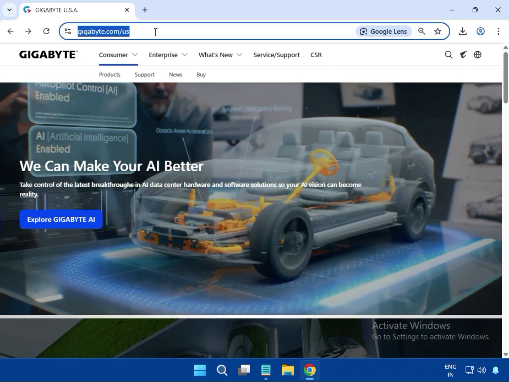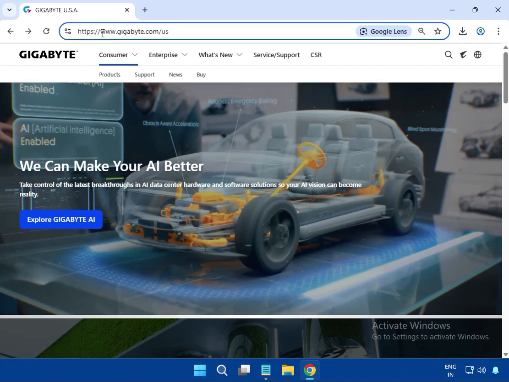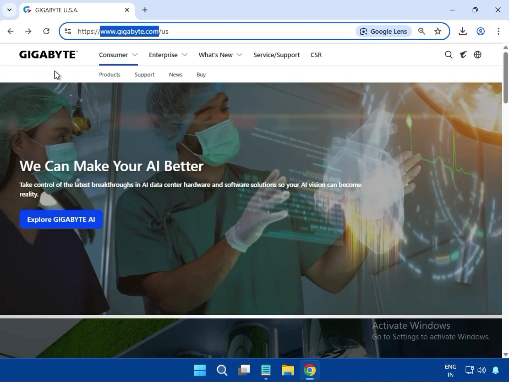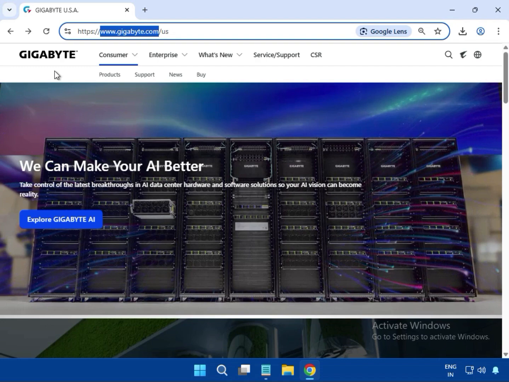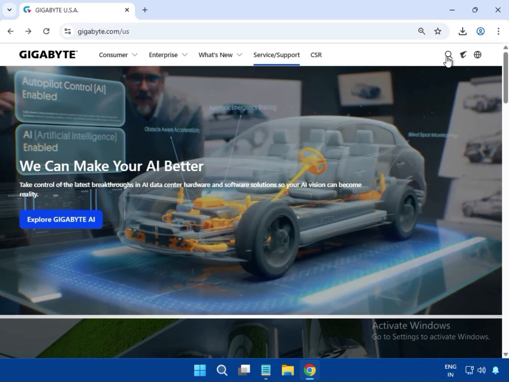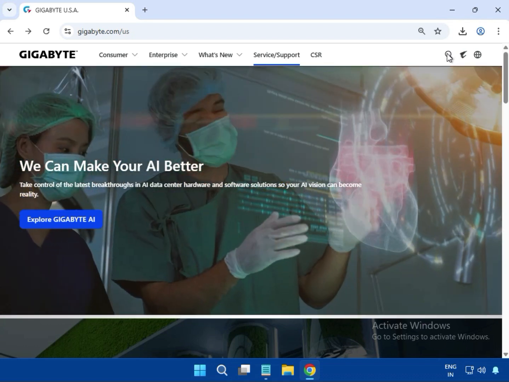So first you have to come to this website, www.gigabyte.com. This is the official website, so you can download any Gigabyte device's required drivers from there. Then you can see this is the search button. You just click on that. After that, you enter your model number, Z790 DAC motherboard. Then hit enter.